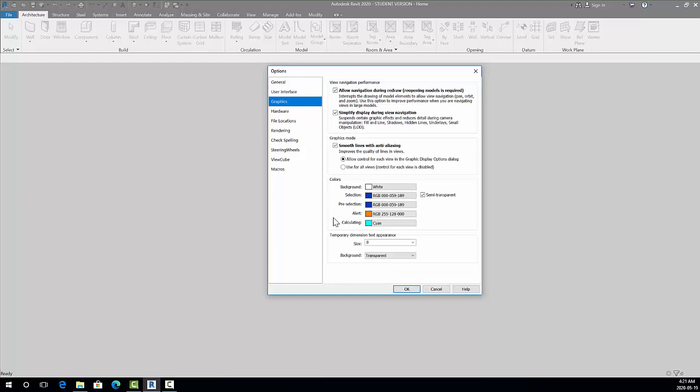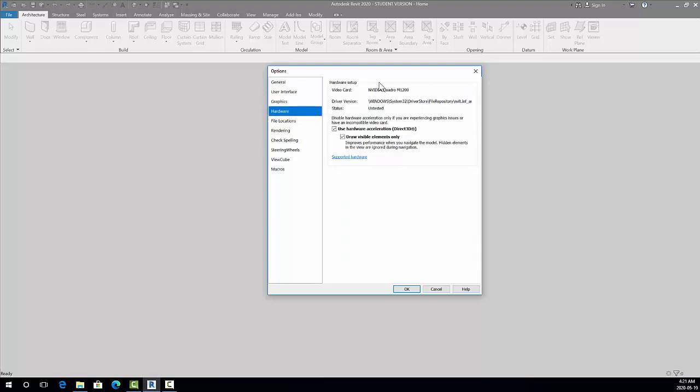The graphics tab allows you to set some various different colors for some of the different elements. This temporary dimension text, if you find it too big or too small, you can adjust the size here. So just again, some configuration, some graphics, some visual aesthetics for when you're working in the program. Hardware information about your system.